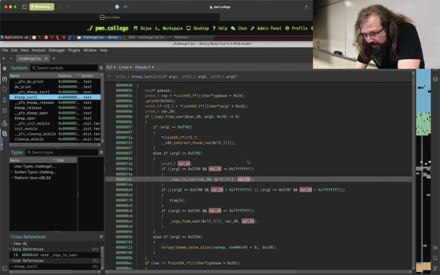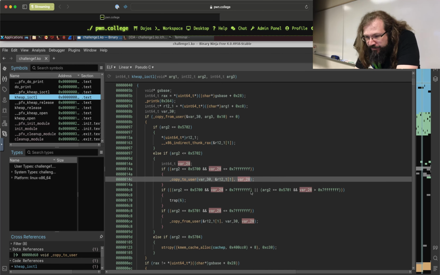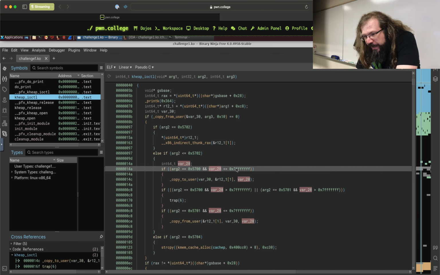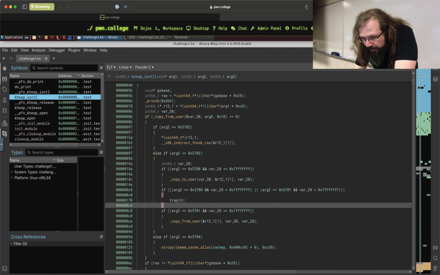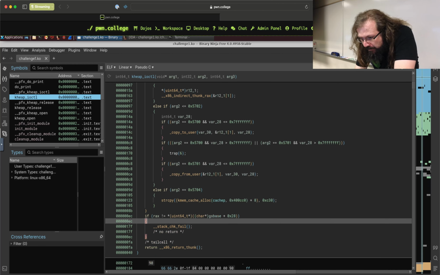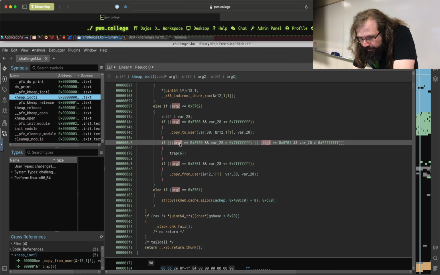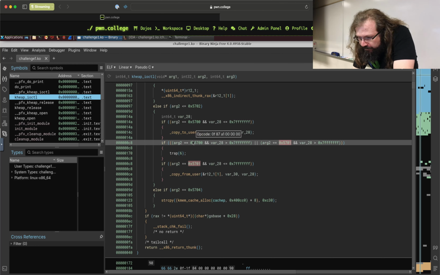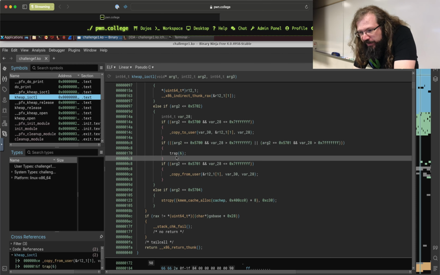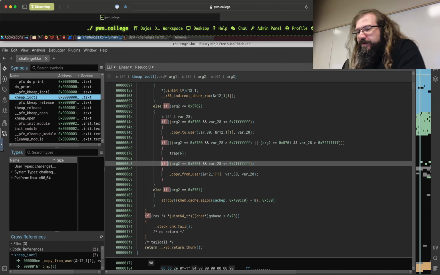And then var28 is going to be some count. And if we look at var28, this makes some sense. var28 needs to be not ginormous. If arg2 is either of these and it's really big, we trap, which is a fail state.